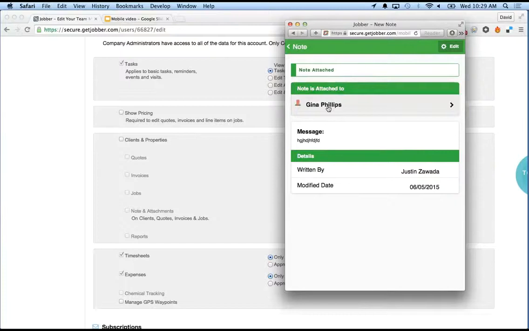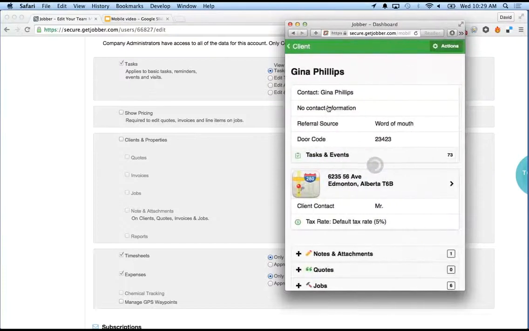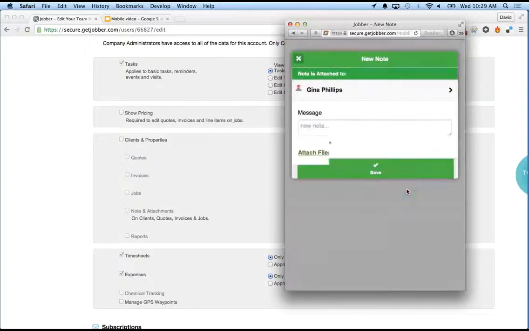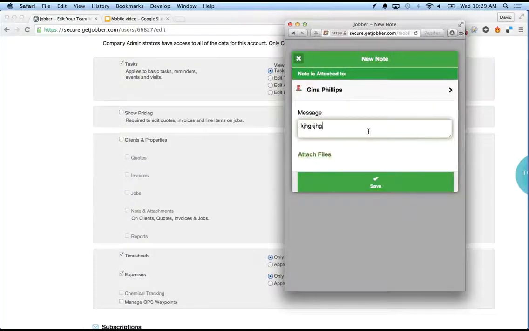But I'm going to upload another note here. So I'm going to go into Gina Phillips, and this time I'm going to add a note to the client. I'm going to click on the Actions button, and I'm going to say Add New Note. And if we wanted, we could type in a text note, but we might want to actually upload a picture. If we're actually on an app, there'll be a button right now that'll actually let us take a picture right on the spot, but you might have already taken the picture.